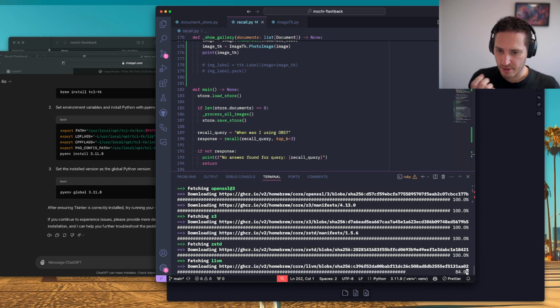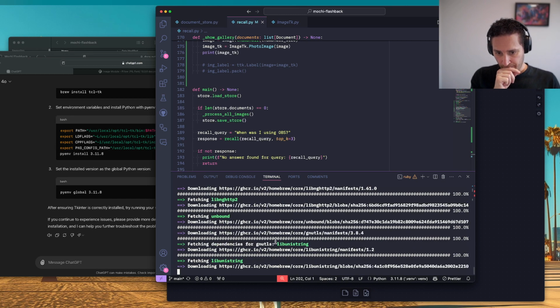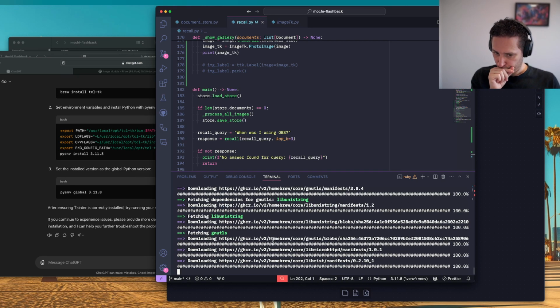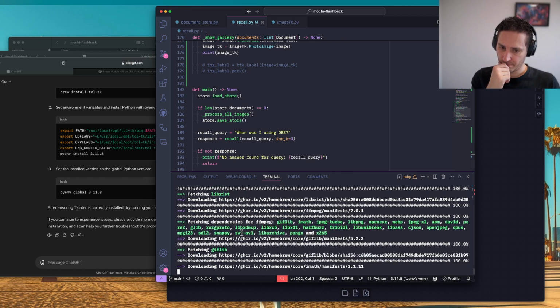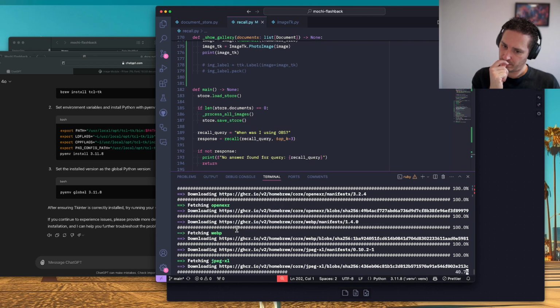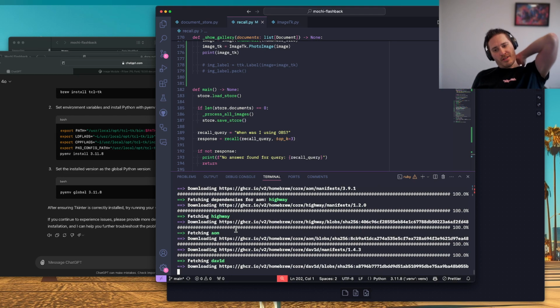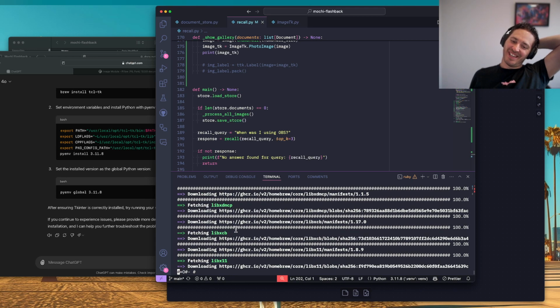Why does it need to install all this? Oh, wait, I know. Because it's upgrading a bunch of things. I could run this more often. Well, I guess today you get to see me a bit more frustrated with things not working.